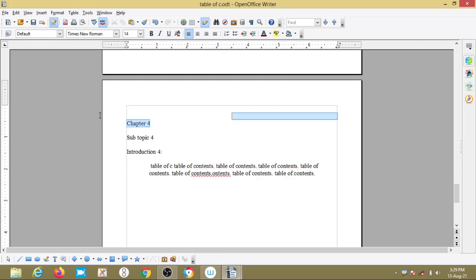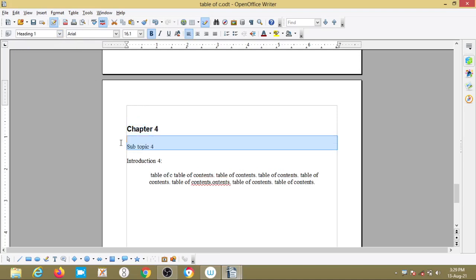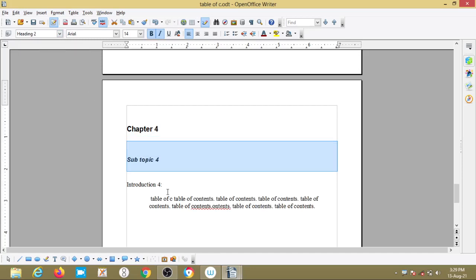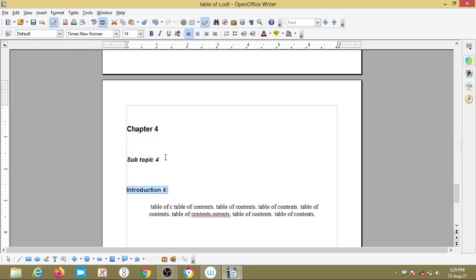So here, chapter, select heading 1, subtopic, heading 2, heading 3.